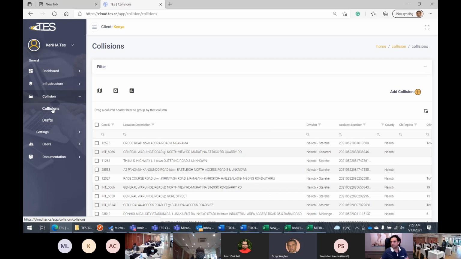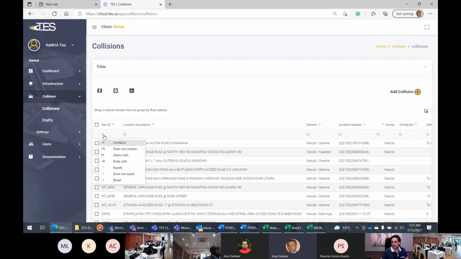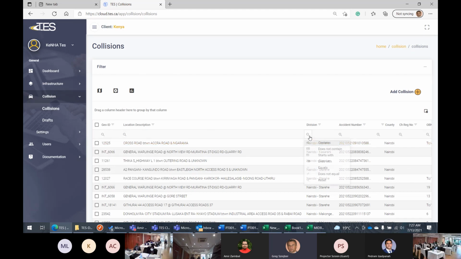Are you there? Click on collisions. Now you can click here. You see there's a lookup for GeoID, for location, for any column. You see lookups.